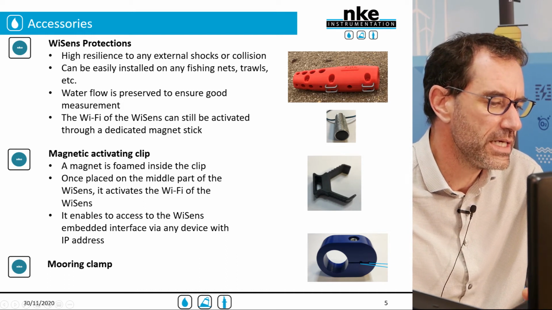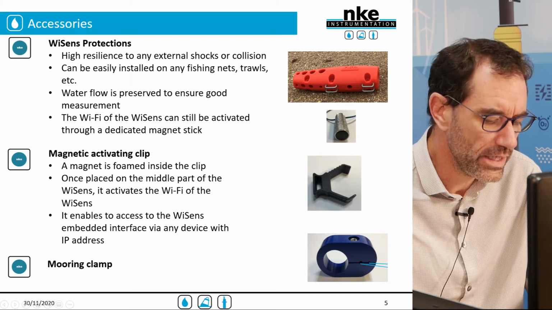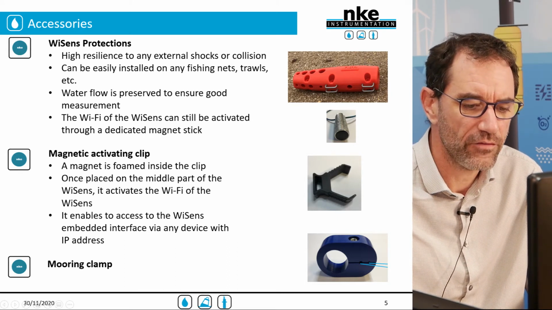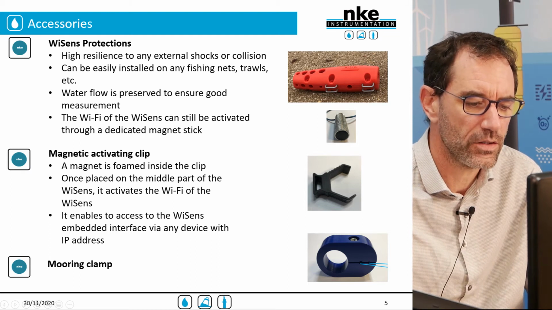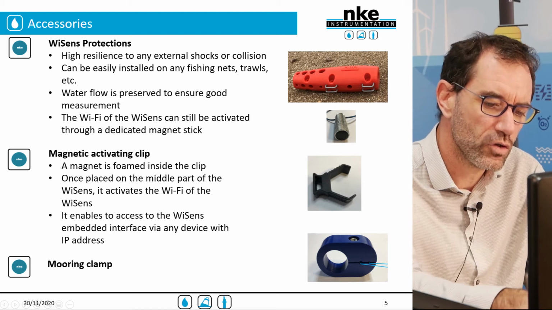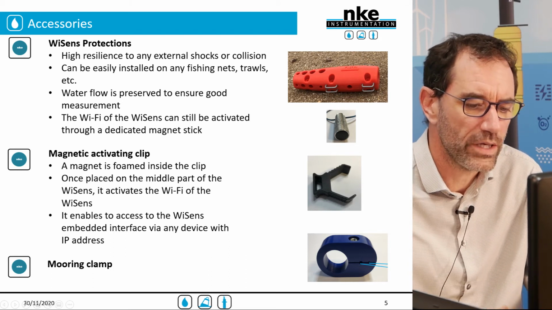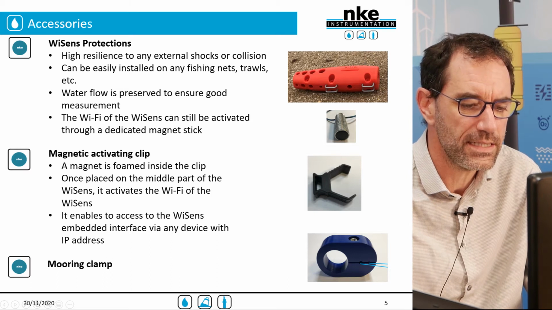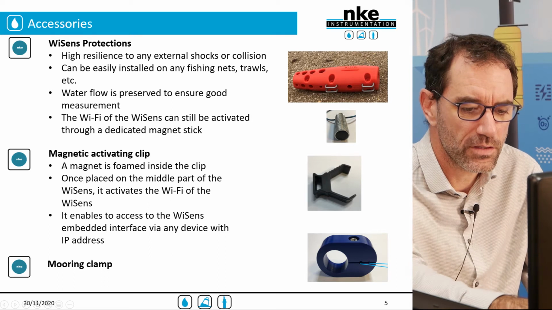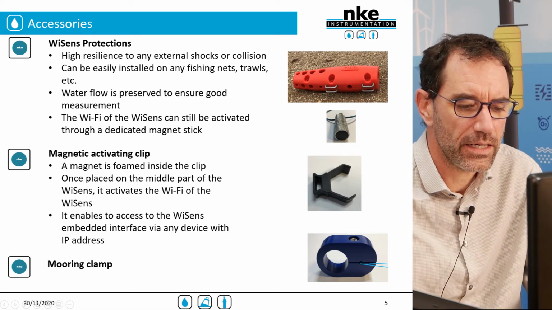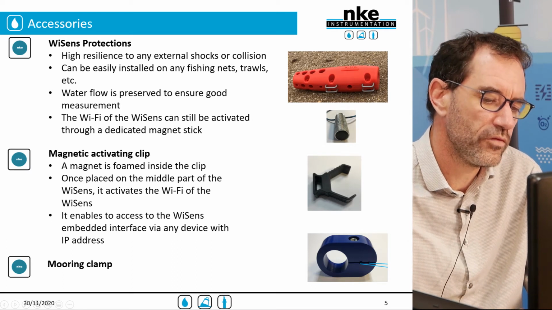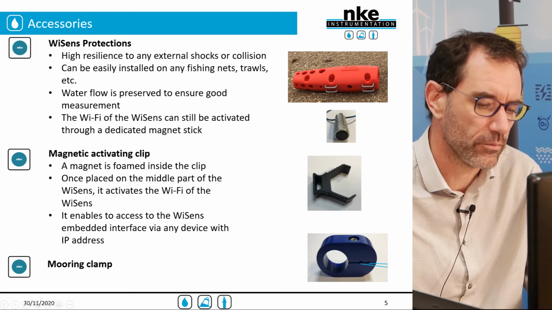And another accessory is a mooring clamp. When you want to deploy this WiSens, for example, on the mooring line, we have a specific clamp to fix or install the WiSens at different depths. So on the big hole, we slide the WiSens. We tighten it with a screw on the top, and you can see on the left side there are two holes in order to fix the mooring cable.